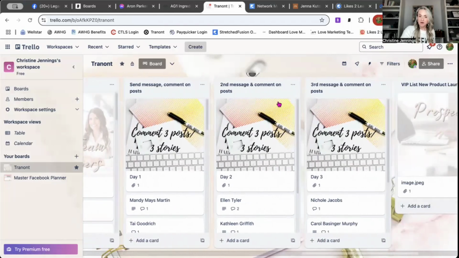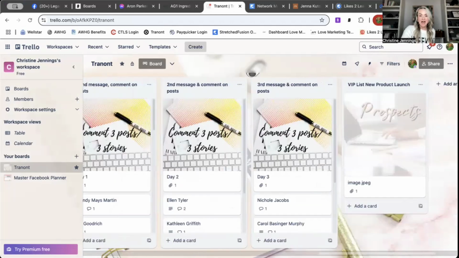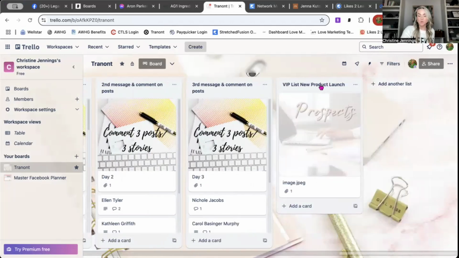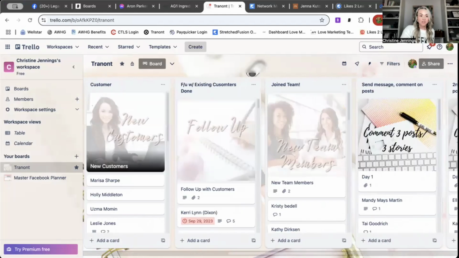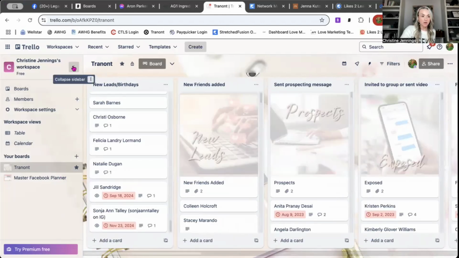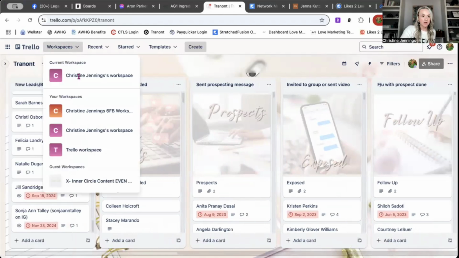This is something I've played around with. I will be honest, I'm not real great at keeping up with it. If you've seen any trainings on the 333 method, you comment on 3 posts and 3 stories, and then you message them. I'm not going to get into adding that into a board because I'm not great at keeping up with it. And then I have one down here for when we have new product launches, like VIP lists, I can put them on here.